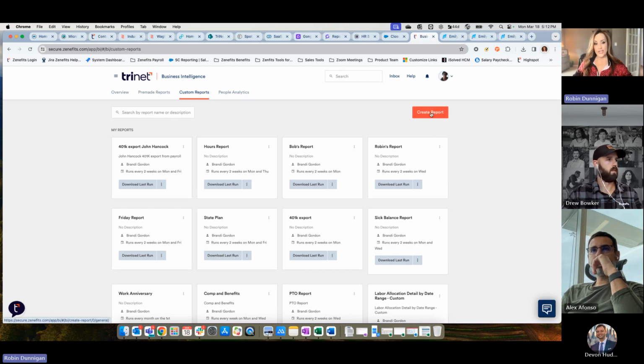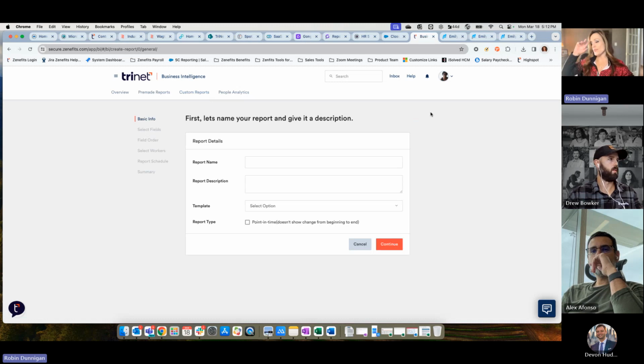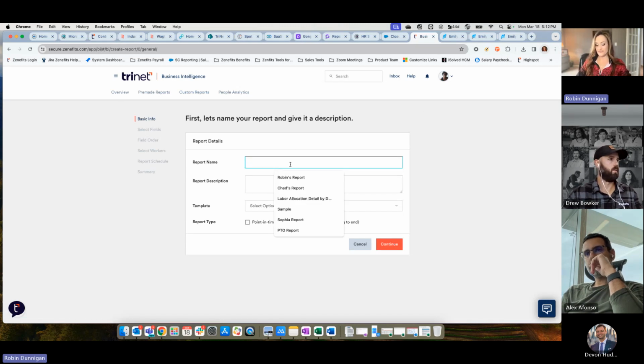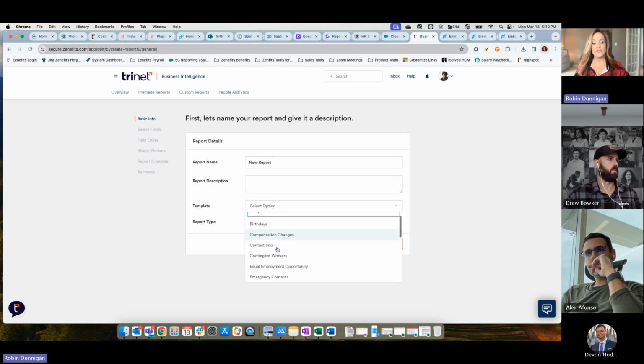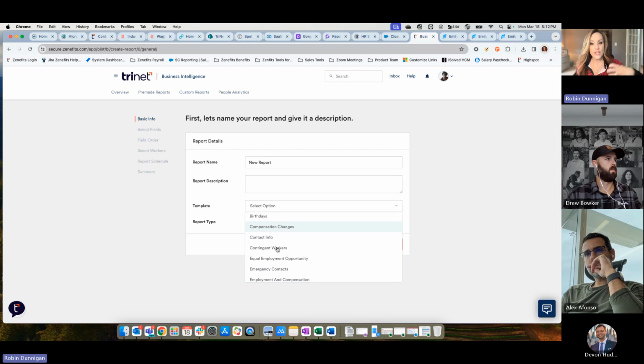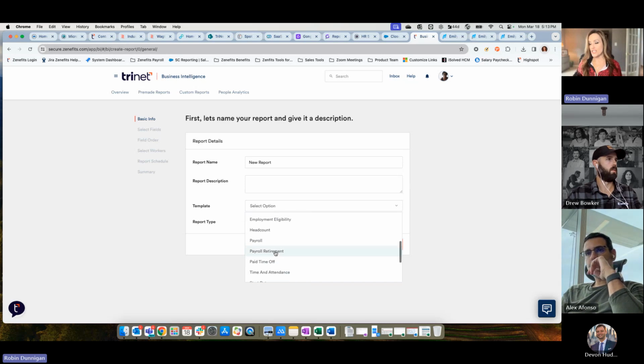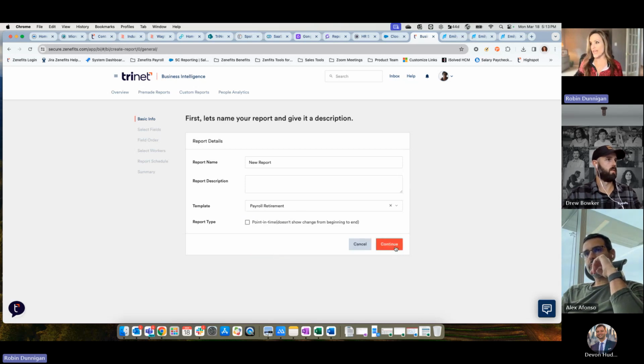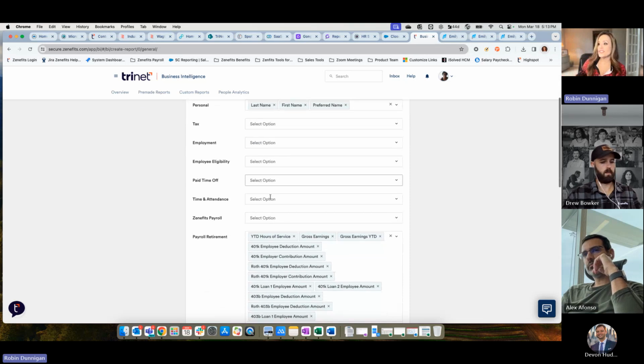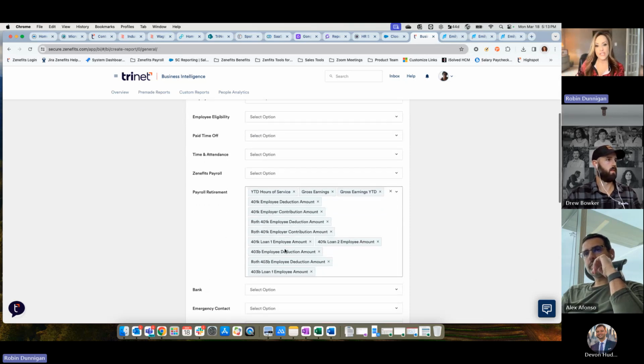So here, when you want to create a new report, just click Create Report. You name it New Report, give it a description, and then it will ask you what kind of report it is to give you a jumping off point. That way it can take some fields for you automatically and put them in the report. If I say it's a retirement report, I'll choose that, and you can see it's already populated some fields for me.